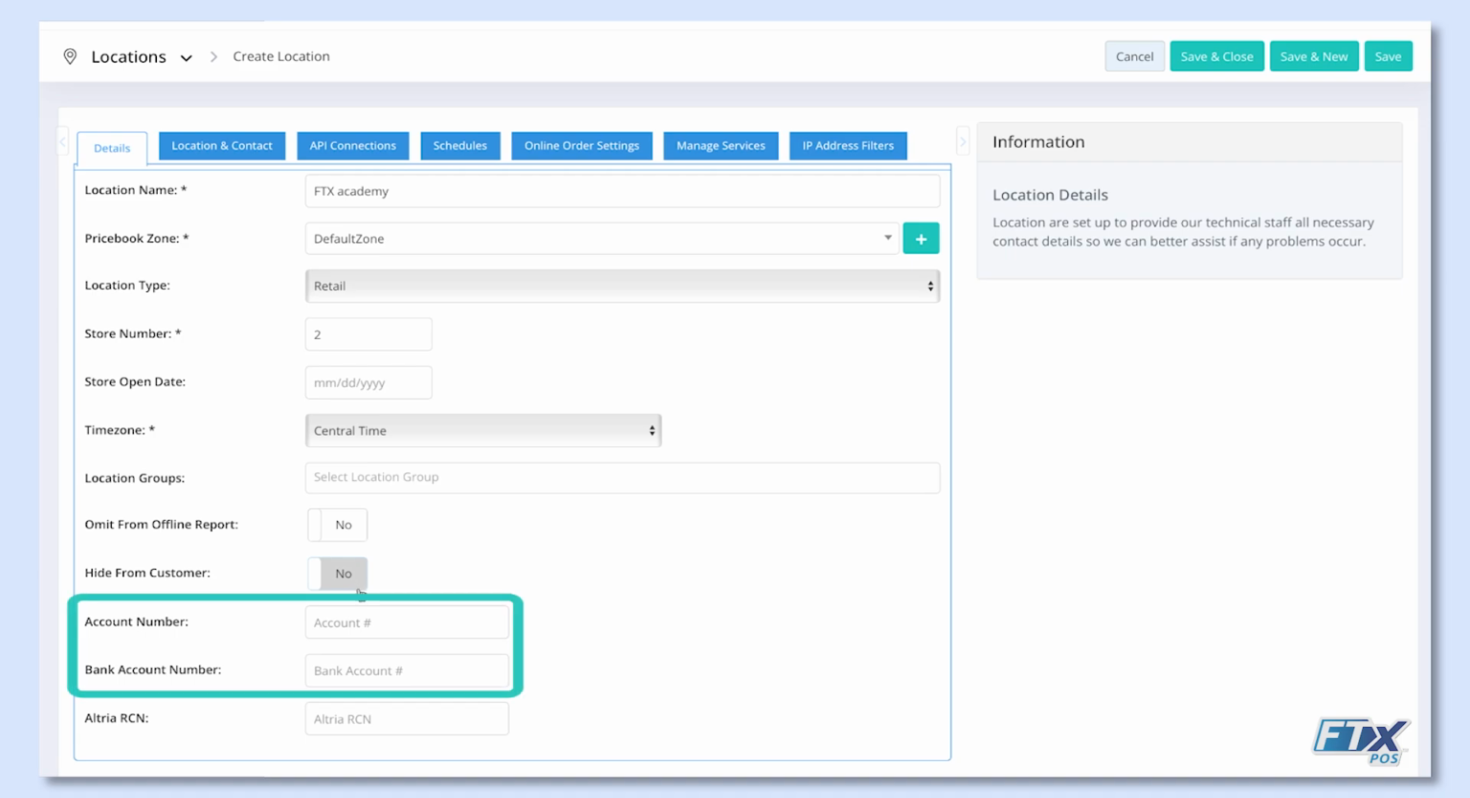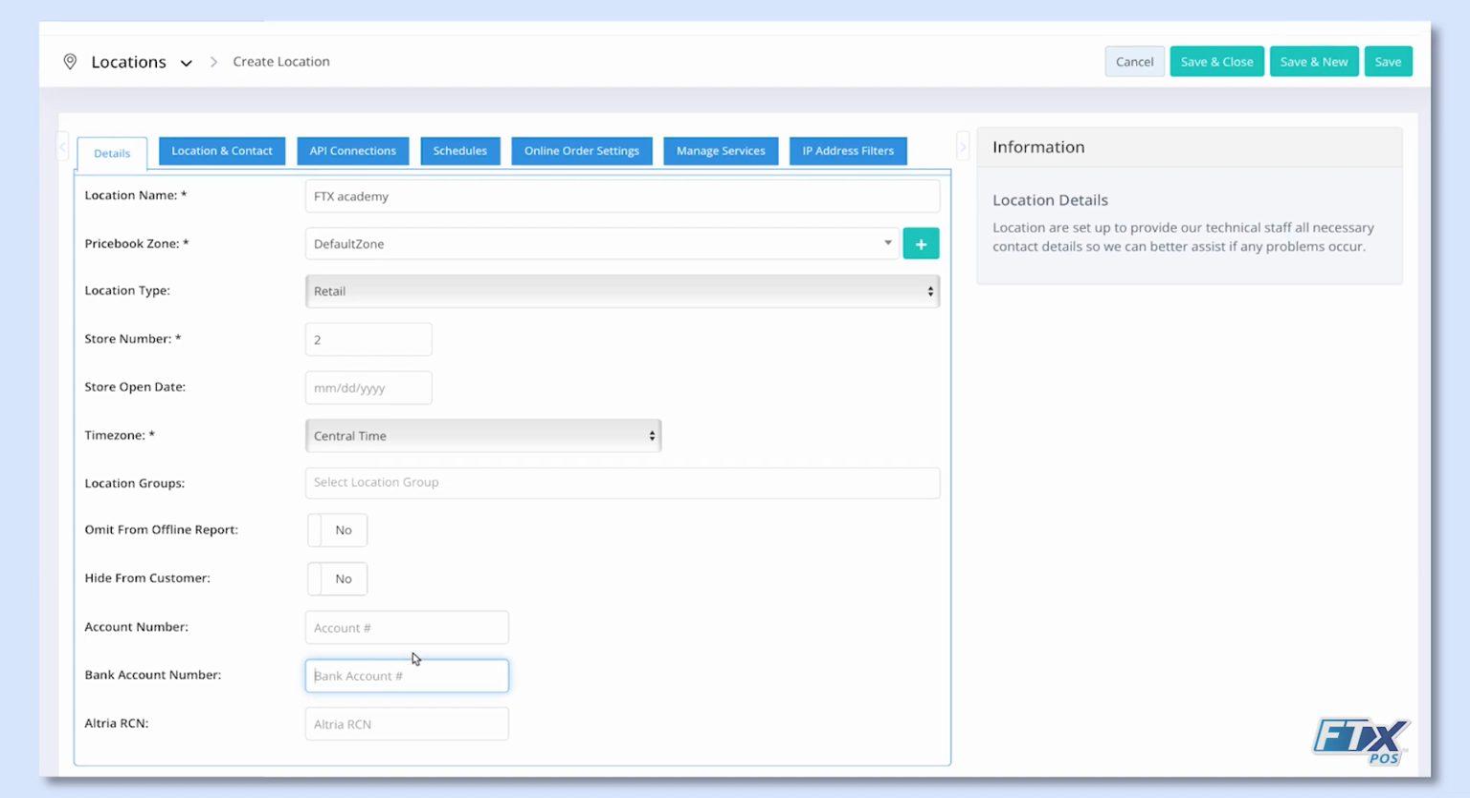Next is account numbers and bank account numbers. This is for if you have a third-party accounting software that you already have account numbers assigned to this location. This is where the account exports section comes into play, as this is where you would put an external account number to connect to your store, which makes importing to your accounting software much easier.